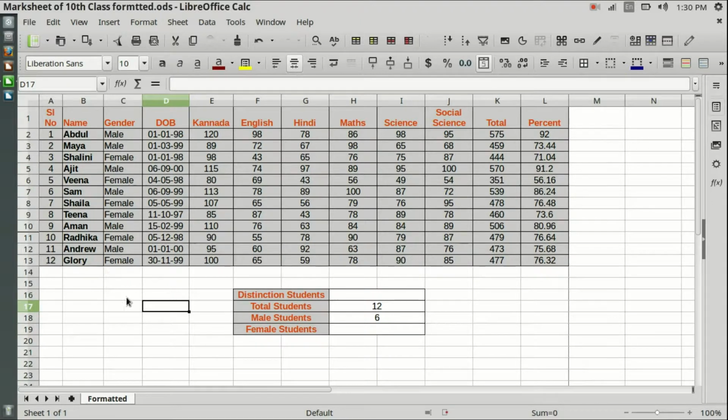So let me just change one of these things to male and see if this number goes from 6 to 7. Or let me actually fix this. Maya has been listed as male. Let me fix that. Let me type female for Maya, press enter, and then we notice the change. It has become 5. It used to be 6, now it's 5. And the same logic can be applied here for counting the female students.